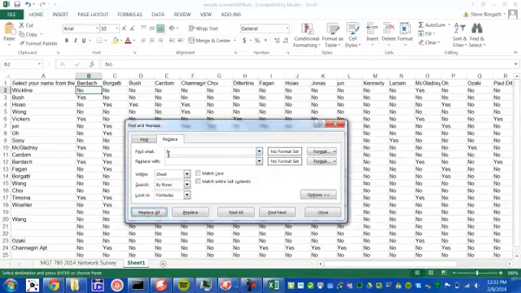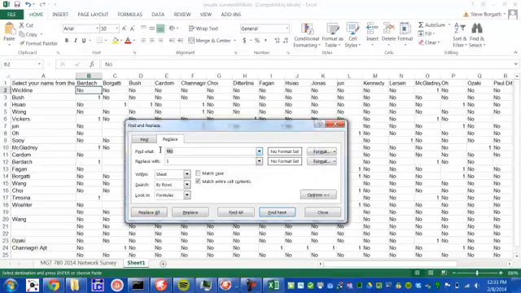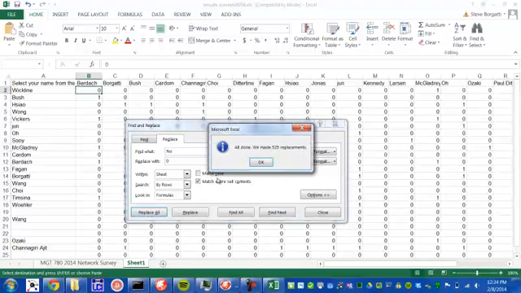Done. And let's change these yeses and nos to ones and zeros. And here we want to be a little careful because somebody's name could contain the letters YES or NO. We don't want to change their name, so I'm going to choose match entire cell contents here. Do a replace all. Change the nos to zeros. Replace all, okay.